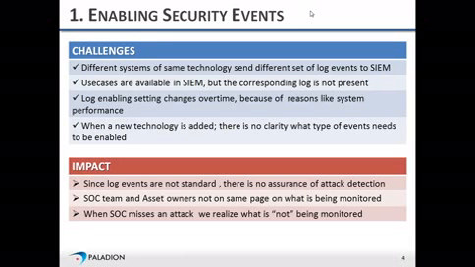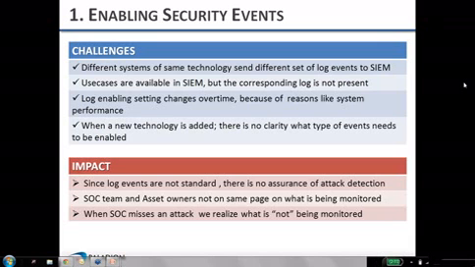So this is how we have spanned out. Under each topic, there will be challenges, impacts, followed by tips. If we go to the first topic, which is enabling security events, we have challenges such as different systems of the same technologies sending different sets of log events. So this is the first challenge that we face.